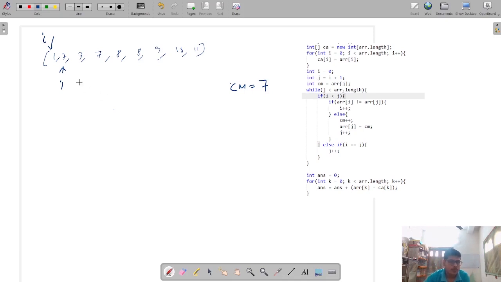Alright. Now I is less than J, so let's check if it's equal. It's not equal, so I is incremented. I is incremented. Now both are equal, so J is incremented. Now both are equal, so this will be executed.